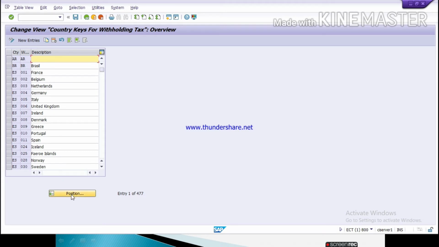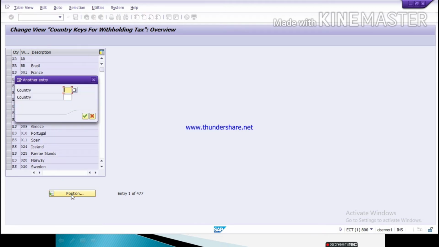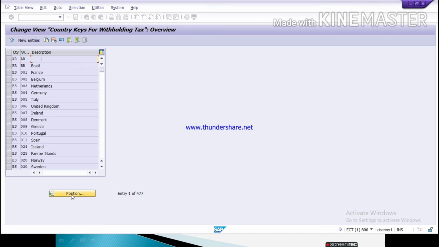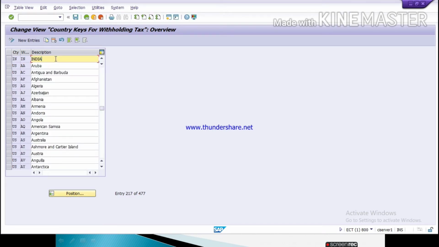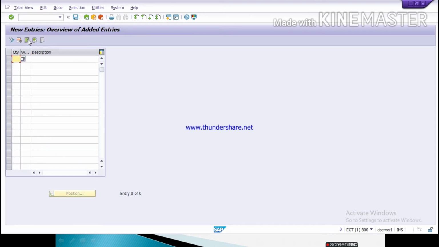Here we have to check your company code, IN for India. Here you can see it is already maintained. If in your system it is not maintained, then you have to click on new entry, give country code IN again, then give description India, then click on save.